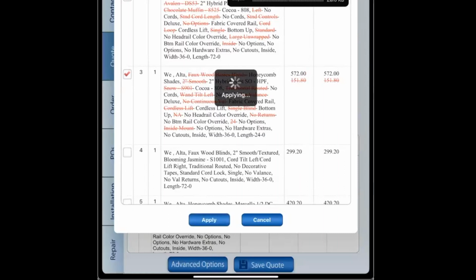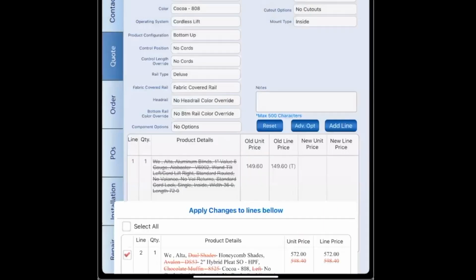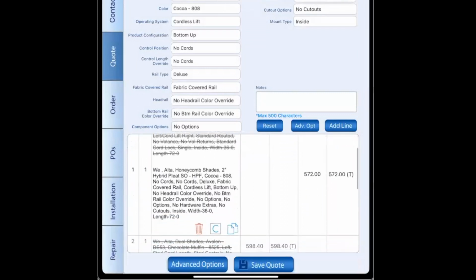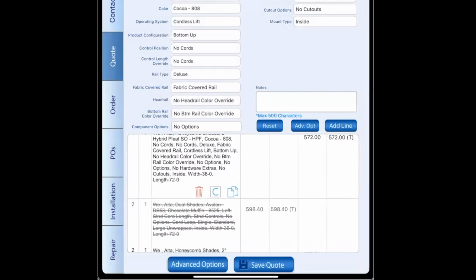So now we're going to get yet another version here that allows you to see what it's going to look like at your subtotal level. So you can see we've switched line number 1, aluminum blinds, to honeycombs. Price went from $149 to $572. And disregard pricing, guys, this is just my demo company. So I have mostly suggested retail pricing here, but I'm scrolling down.